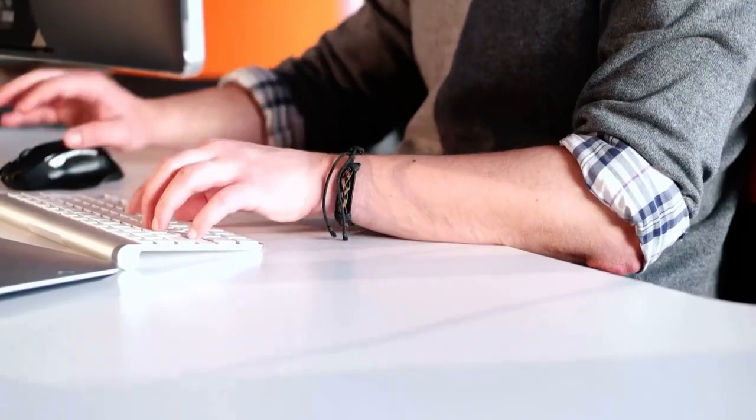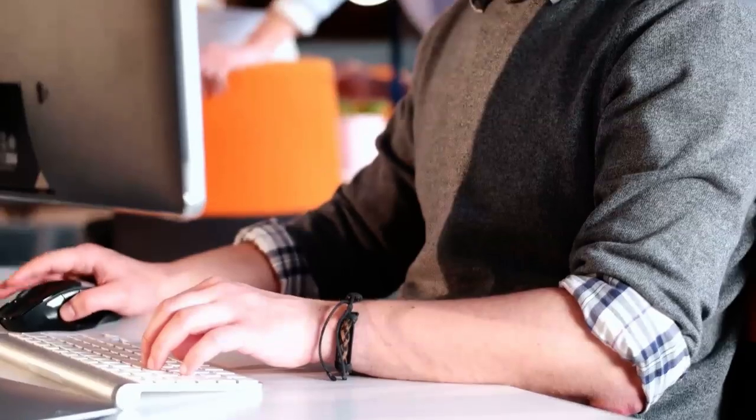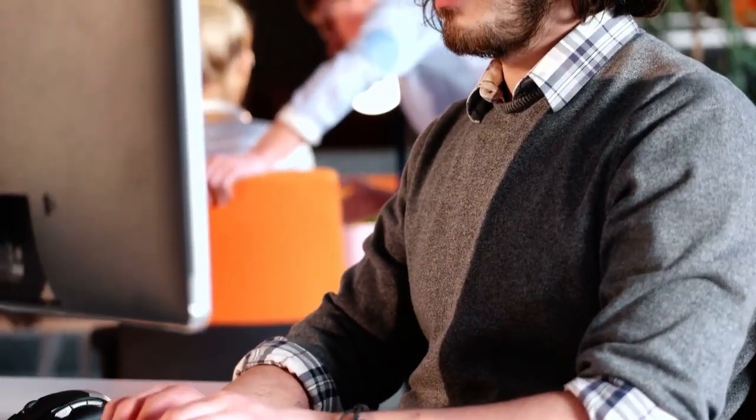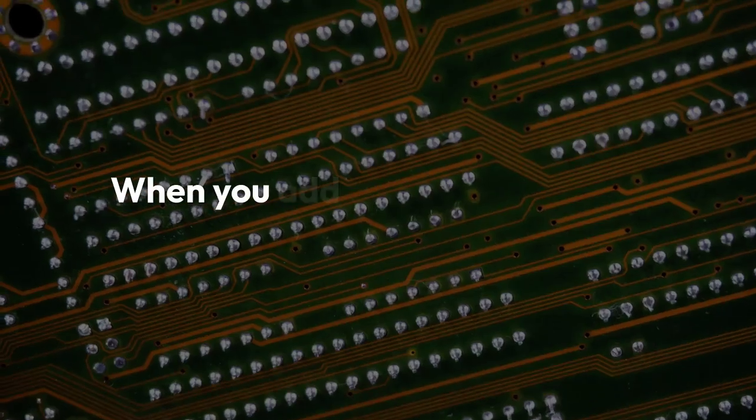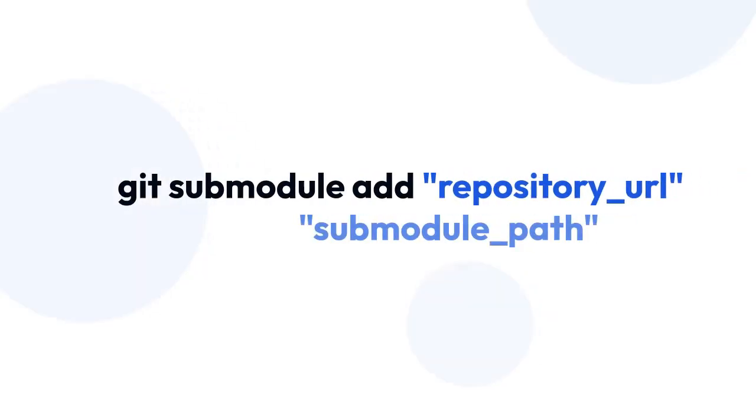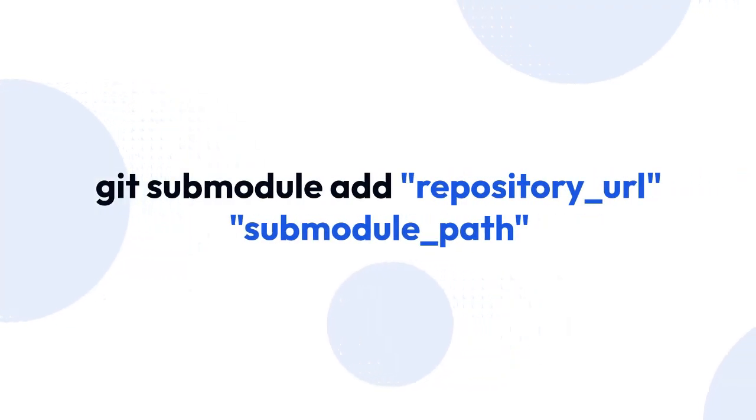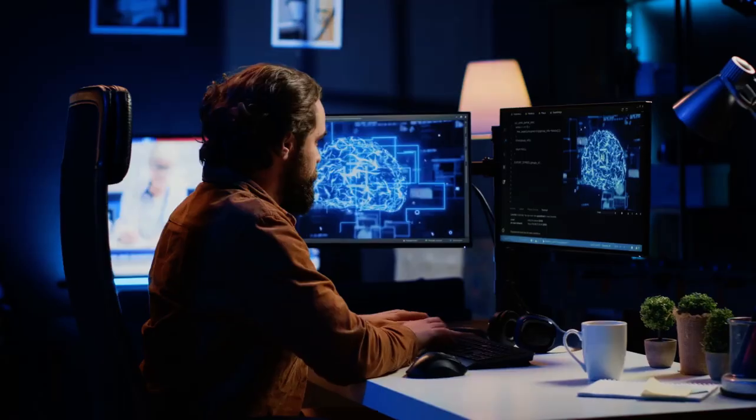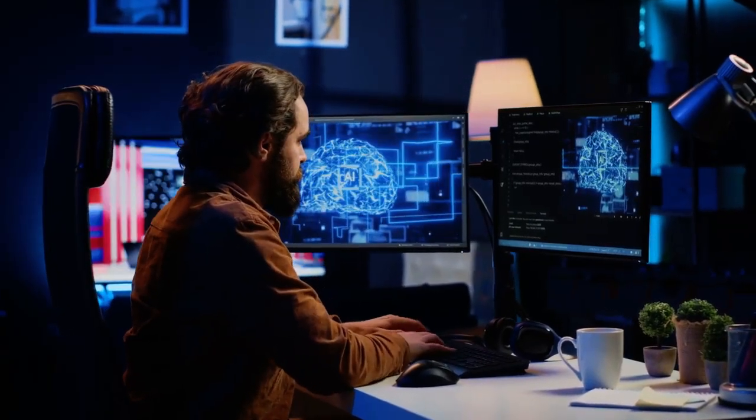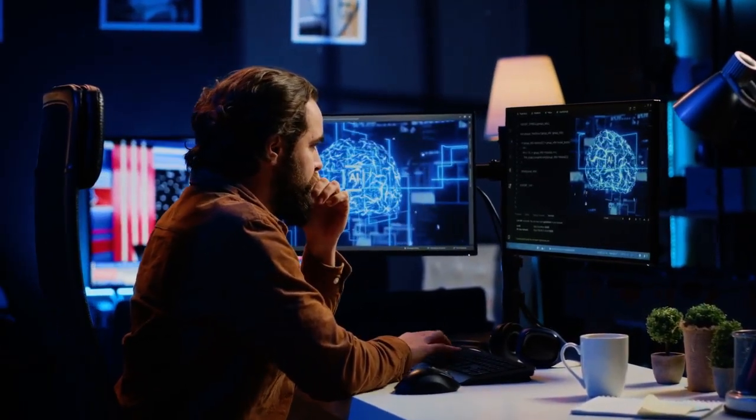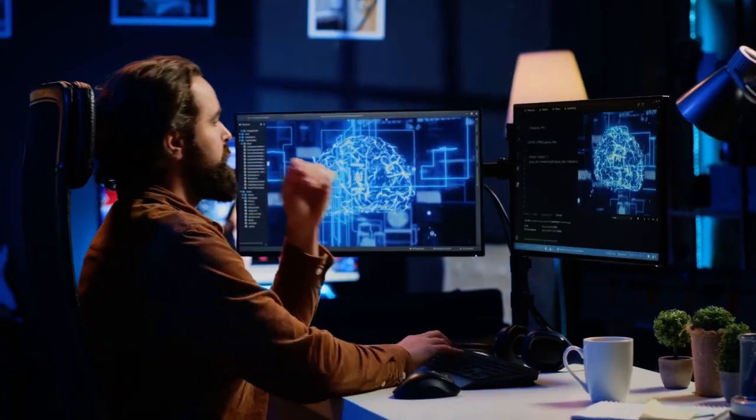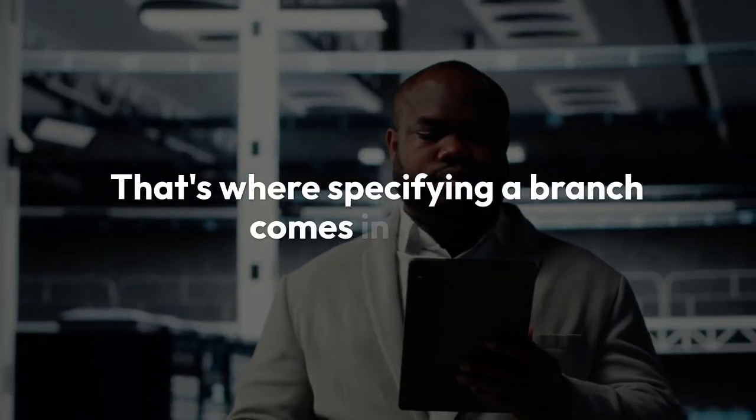This ensures your projects always pull in the exact dependencies you intend, avoiding unexpected changes and giving you complete control over your project's dependencies. When you add a submodule using the basic git submodule add repository_URL submodule_path command, Git will by default clone the repository and check out the head of its default branch, usually main or master. This works fine for many cases, but what if you need a specific feature branch, a legacy version, or a pre-release version? That's where specifying a branch comes in handy.